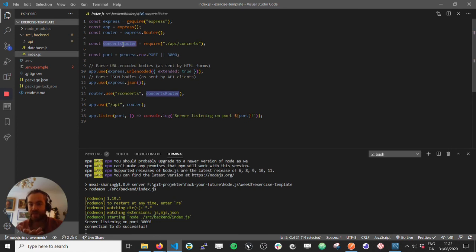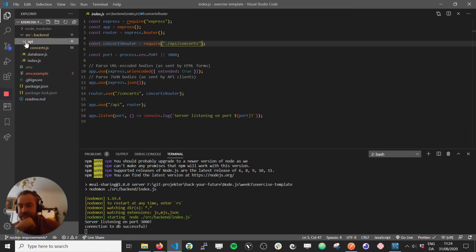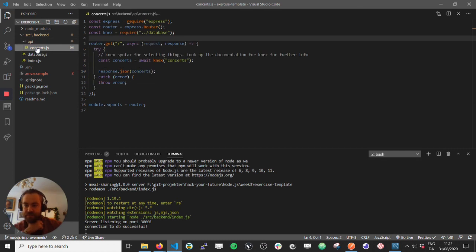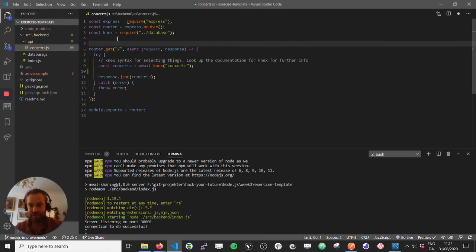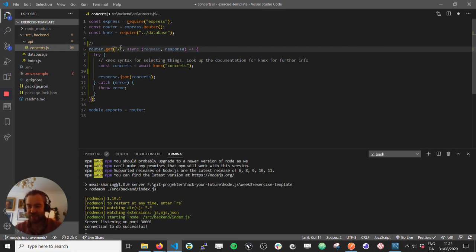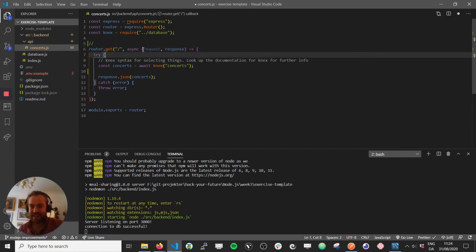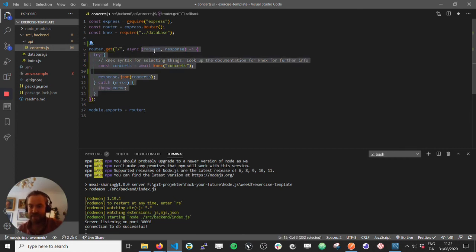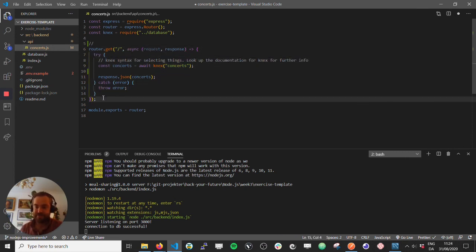Okay, where is the concerts router? It's in /API/concerts. So we go to /API/concerts here. Okay, so now I have a question for you. How can I get into here? Meaning, there is a function here. This is just an error function. How can I call this function? So take your time and write down how you should call this function.